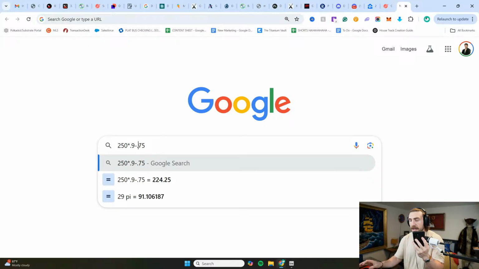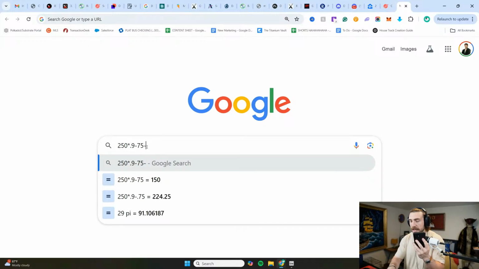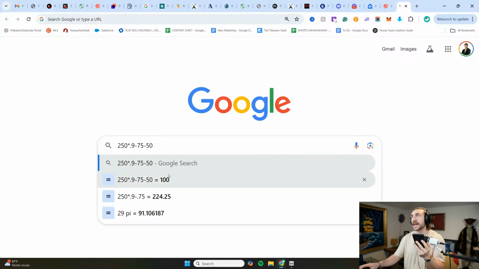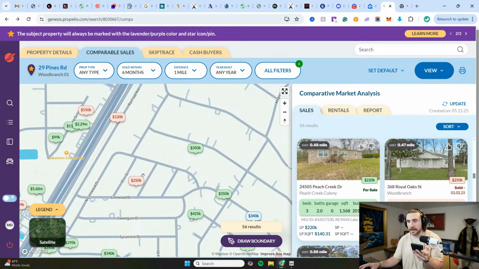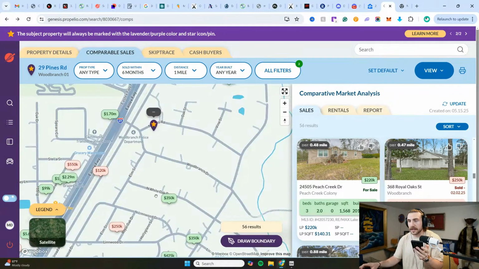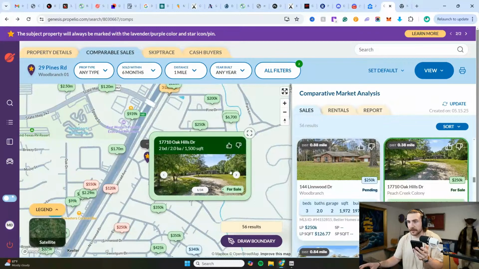Minus 75. And then a flipper probably wants to make, I don't know, maybe 50K profit on this. That means they would want to buy this at 100K. So to make 50K profit, a buyer would want to buy this at 100K. Now, maybe you could sell it for 120. The buyer makes 30. I think your ARV may be a little bit higher as well because it has more land. Let me try to find a comp.